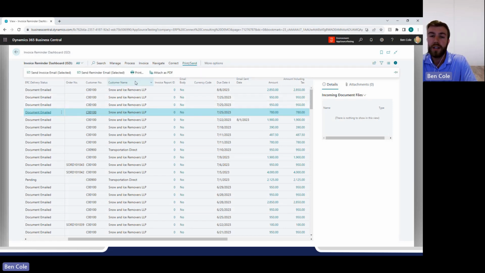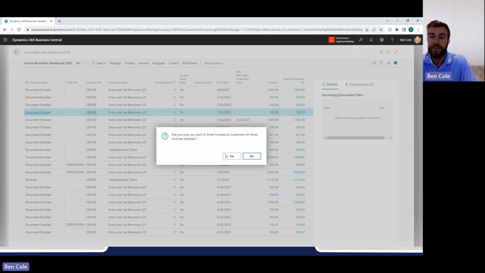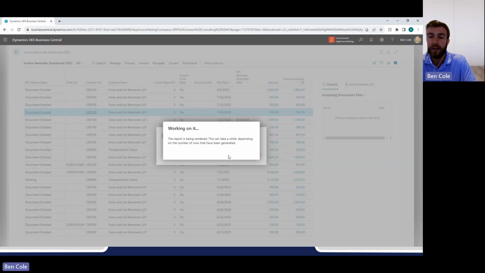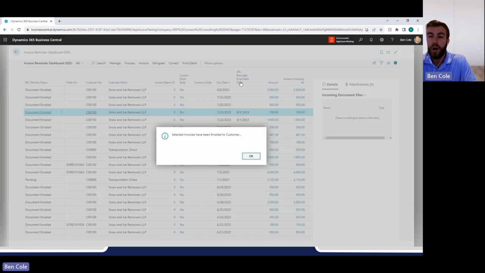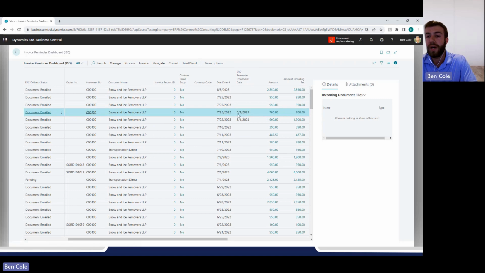So if I come into any of these and go send reminder email and I send this out, it's going to do two things. One, it tells you when the last reminder was sent. So this is where the next formula is triggering off of, right? So it won't send another one until it's been 7 days from now.